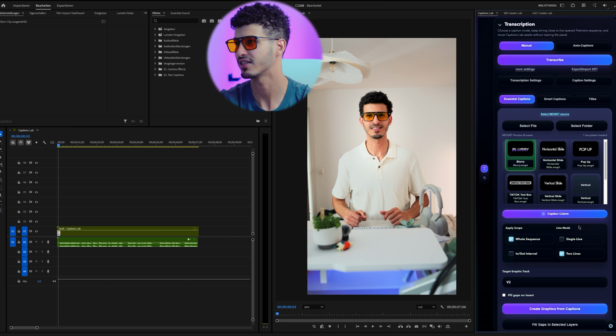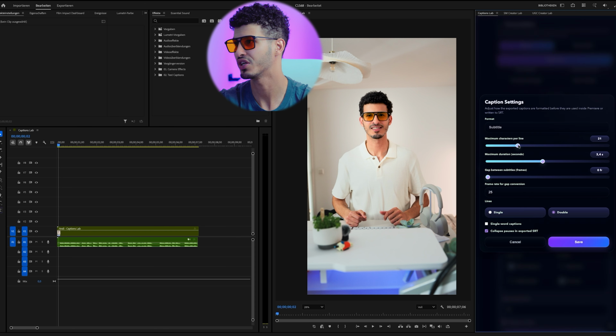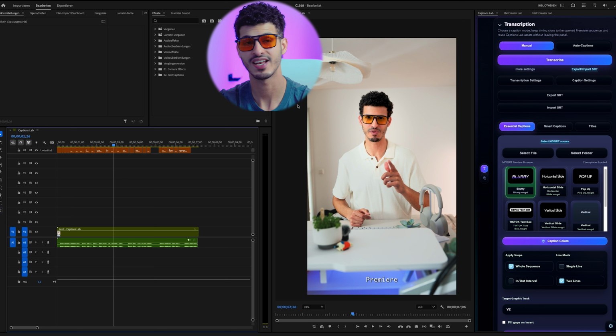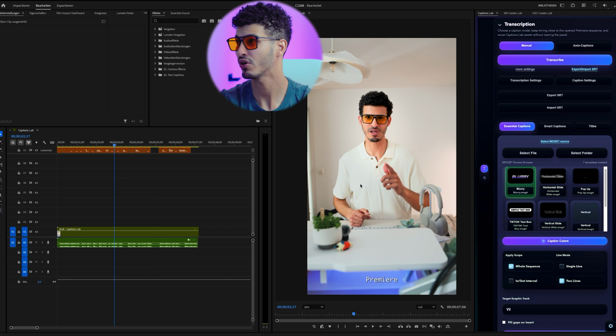And in the caption settings, I like it to be around 22, 20, and maybe single word caption. Save. Once your transcription is finished, you can already see the transcript on your timeline. The next important step is to export your transcript in an SRT format. So I'm gonna click here, save it where I can find it again, and import it again.